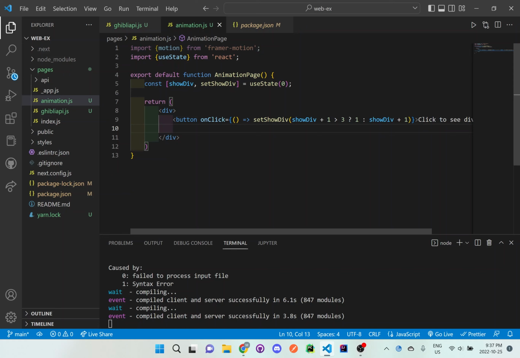So all we want to do is some kind of animation. Based on the showDiv number, if it is greater than 1, we want to do the motion.div. And let me first go to the actual documentation of Framer Motion, because we will have to install something as well.